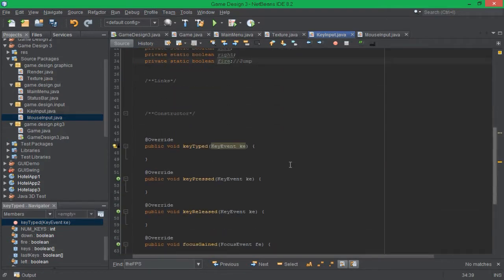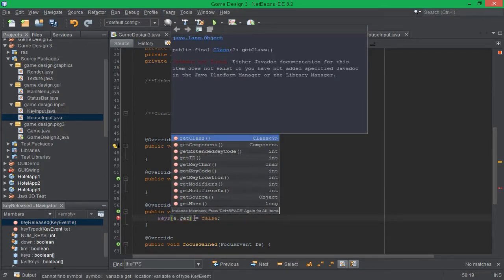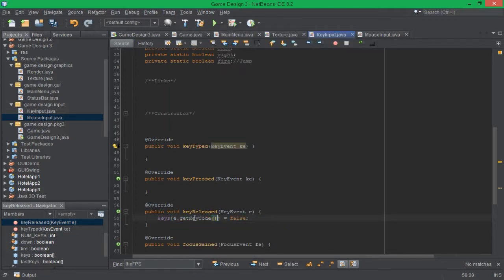Key released is keys equals false, and that's key event e.getKeyCode is false. Key press is identical to that, except it's true. Okay, that's those two done.